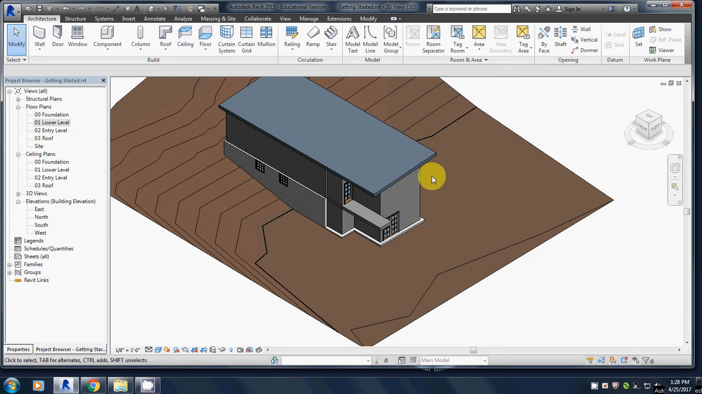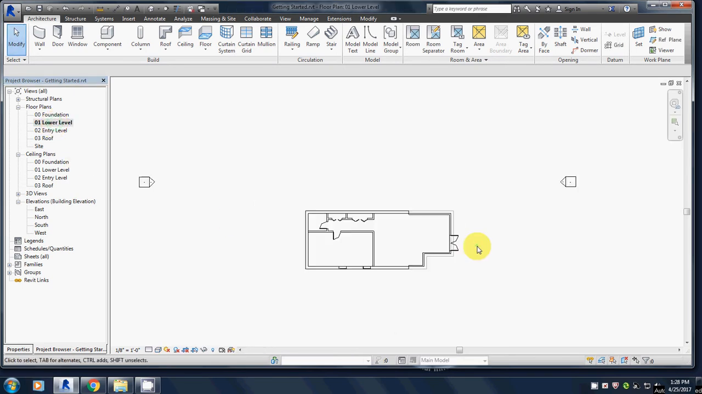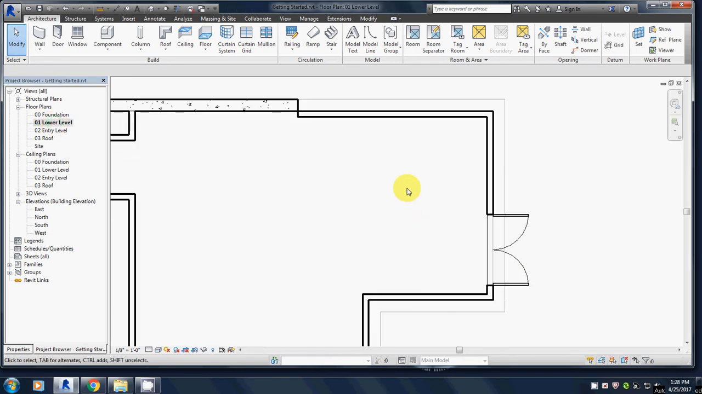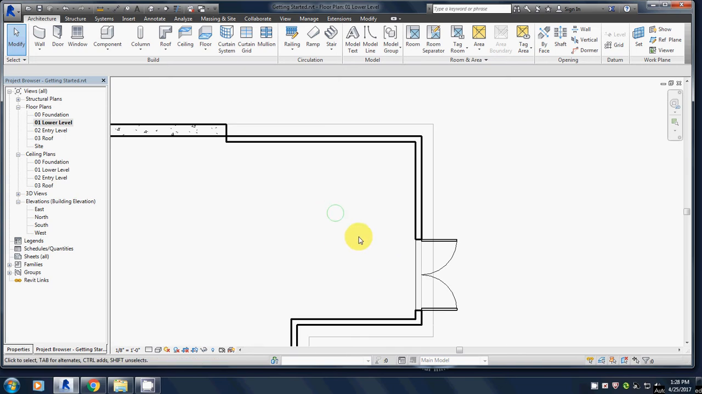So to do that, I'm going to get out of this 3D view by clicking on my 01 lower level. Zoom in here on the area where I want to add the curtain wall. The first thing we need to do is split this east wall. Otherwise it's going to make this little piece of curtain wall as well as this, and we don't want to do that. We want to leave the regular generic wall here just right around the door.